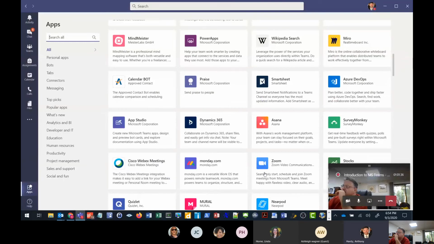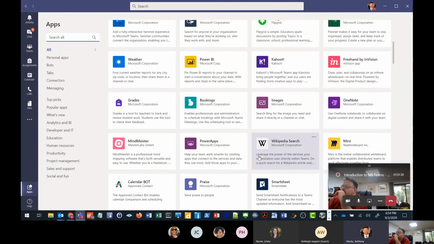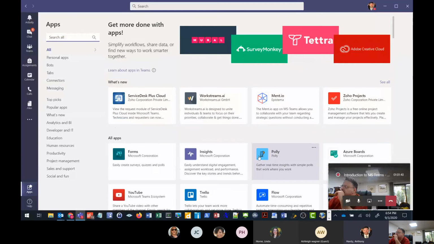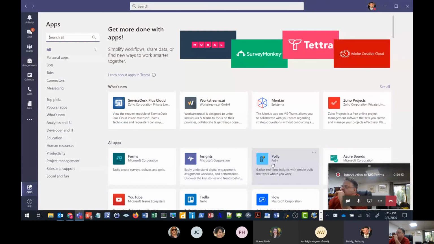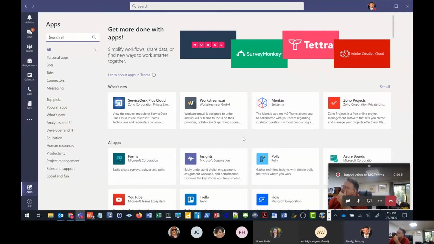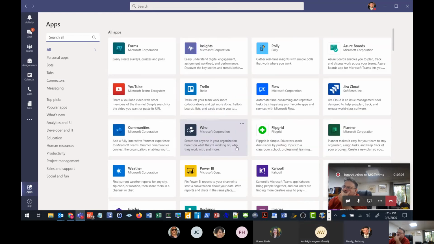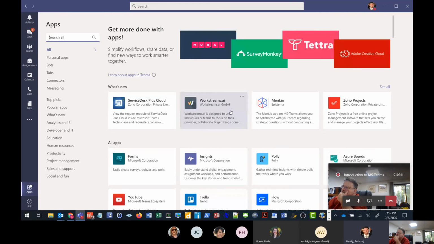WebEx meeting, you can even build that into Microsoft Teams. There's a Wikipedia search. There's Forms you can add in. Poly, which is real-time polling. So if you're doing a class, you can add a poll to your class and poll your students in real time. If you're polling your coworkers on what everybody wants for lunch, you can post that poll up in your team for the small group of folks that you work with on a regular basis. And again, there are categories right here, and people are adding to this constantly. It's absolutely amazing the things that Microsoft is adding to this on a regular basis.